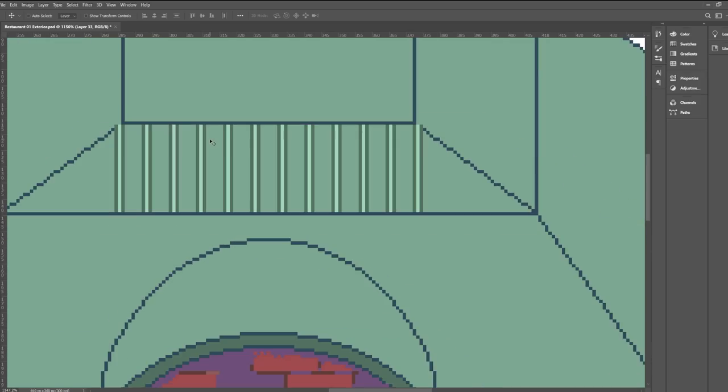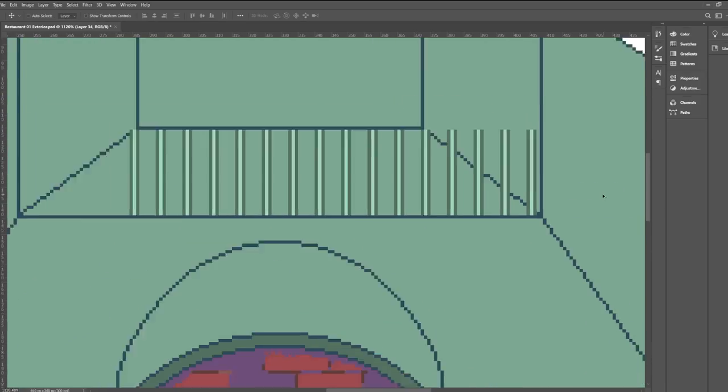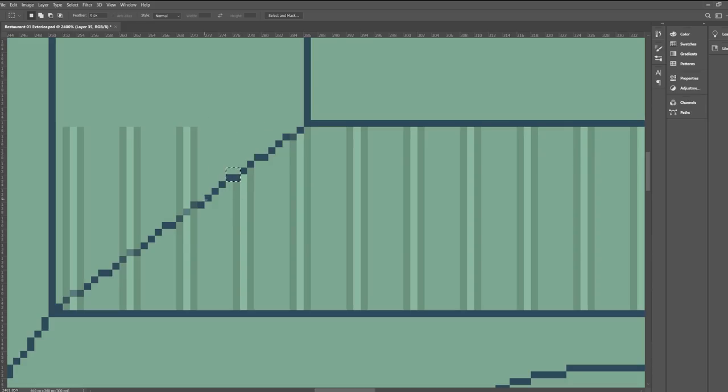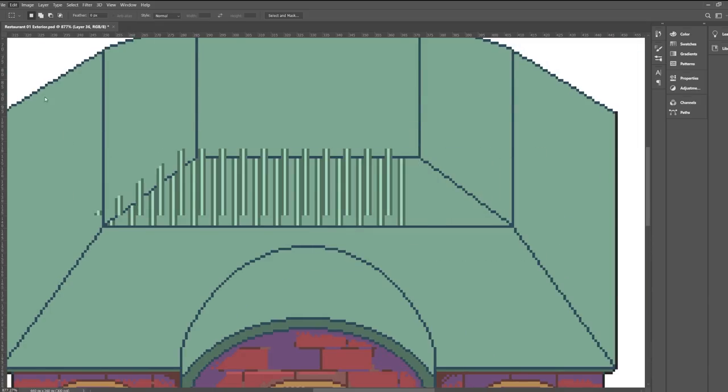Now, this is a pretty complicated roof. If you're starting out with pixel art, it's best not to draw something that has elements with a bunch of different angles. It's probably best to start with a simple flat roof and work your way up from there.